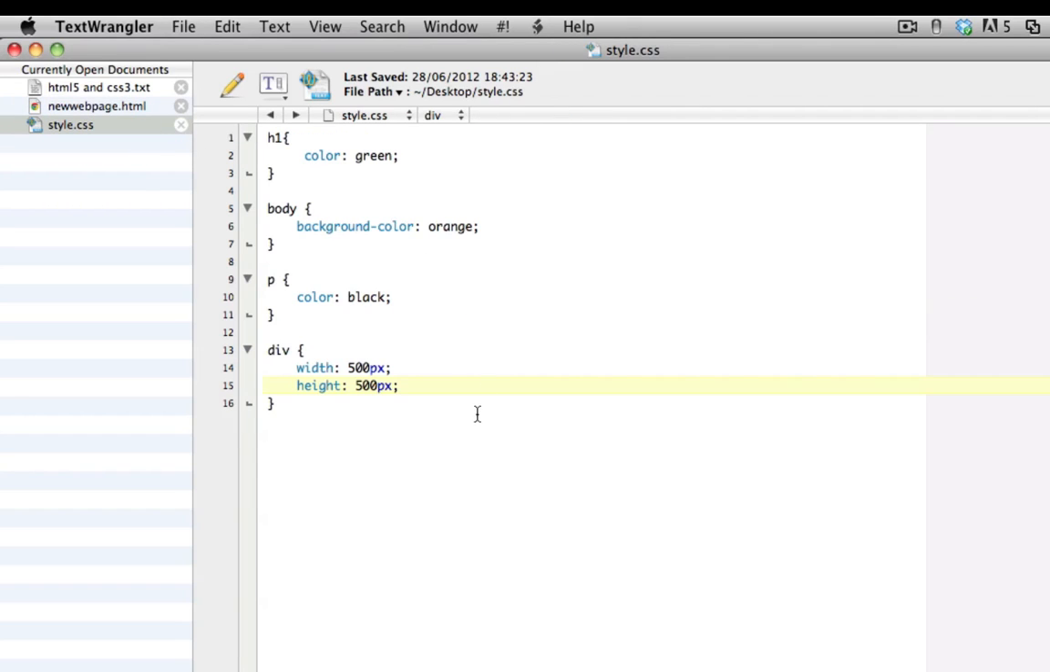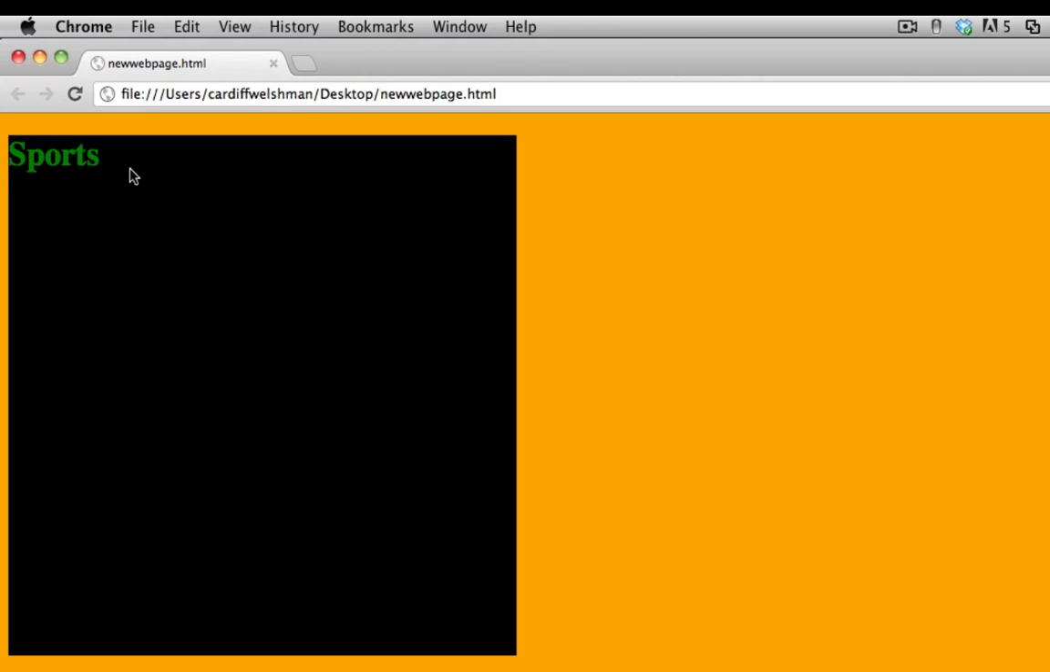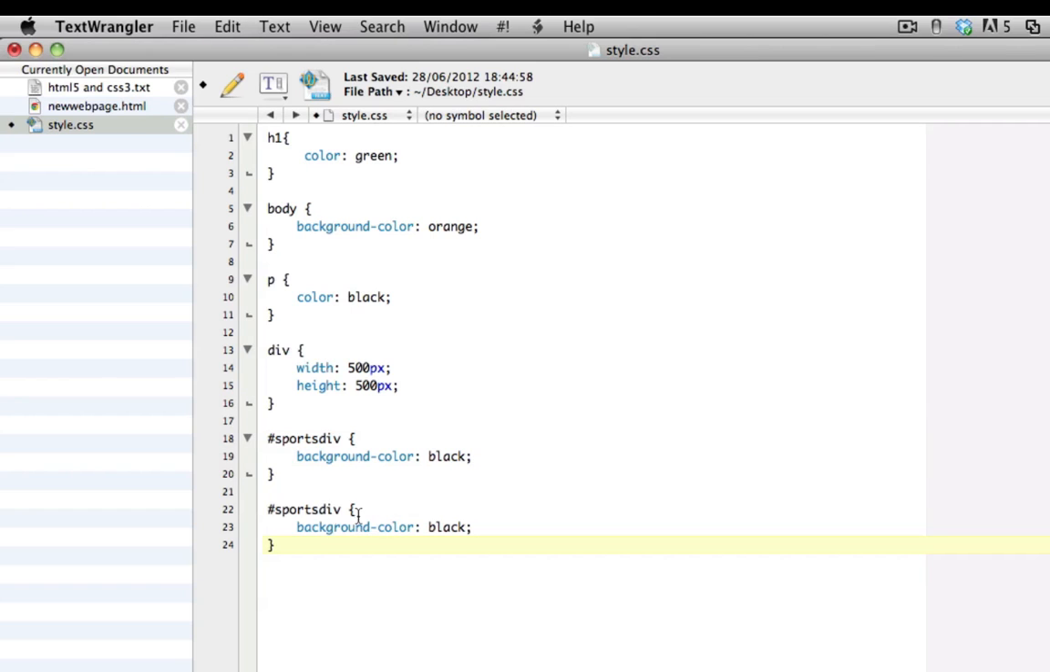So at the moment they've all got the same attributes, but say I wanted sports div to do something different. Well, what I do, I put a hash in front of it, which is Alt-3 on a Mac, and then I open up my curly braces, and then everything inside here will just apply to that div. Say I wanted the background color to be black. Go background color black. This will only apply to the sports div, so if you don't believe me, I'll go back here, refresh, and there you go.